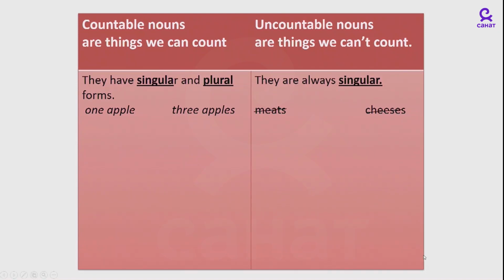But can you count milk? No. Things we can't count are called uncountable nouns. They are always singular. Milk, cheese. So look at the table and copy it into your notebooks.